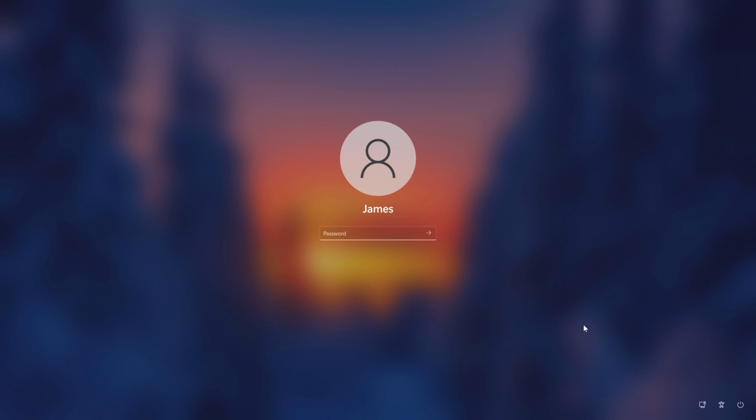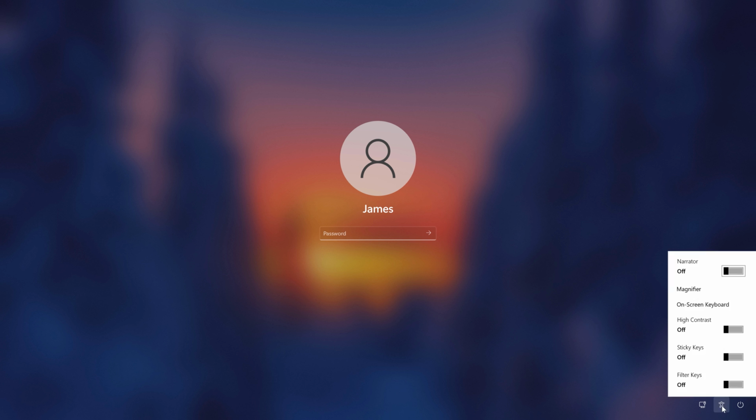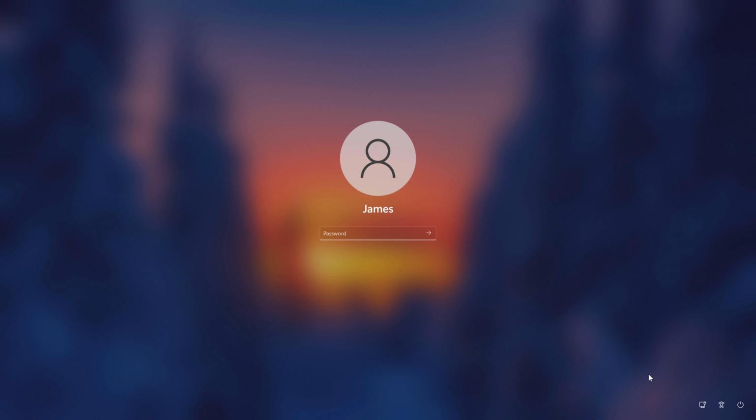So let's get started. First, we need to find a way to start the command prompt on the login screen, which you can't by default. But we can easily reassign a button on the login screen, which will start the command prompt. For example, this accessibility button down here starts the utilman.exe application. But instead, we can start cmd.exe. And all we need to do is just swap the names of those two applications.